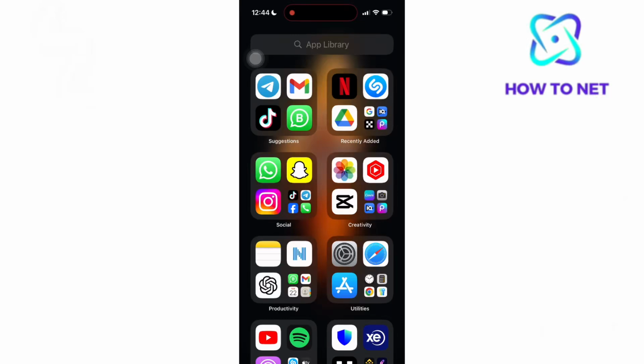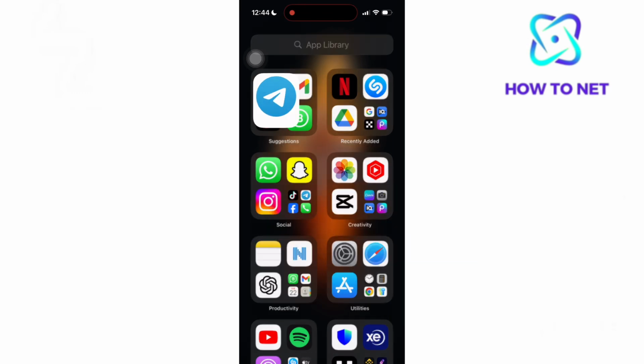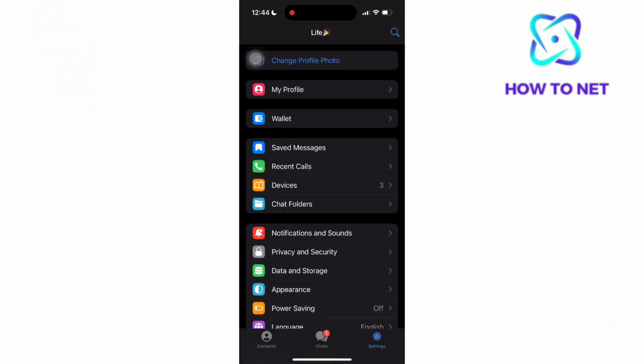In this simple video tutorial, I'm going to share with you how to fix contacts not showing on Telegram. Now guys, if you head to your Telegram and you don't see any contacts inside the contacts section, simply head to your settings on your bottom right.